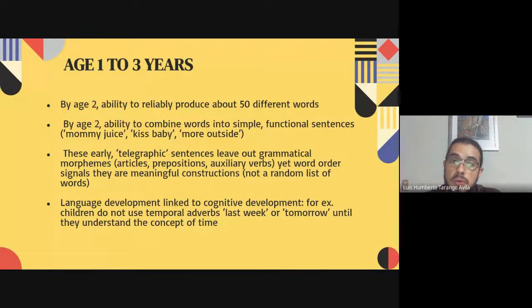By the age of 2, the kid has the ability to combine words into simple, functional sentences, like mommy juice, kiss baby, more outside. It means there is an action and there is a purpose in what the kid is trying to communicate. These early telegraphic sentences leave out grammatical morphemes, articles, prepositions, auxiliary verbs. It is not necessary. Yet, word order signals they are meaningful constructions, not a random list of words.